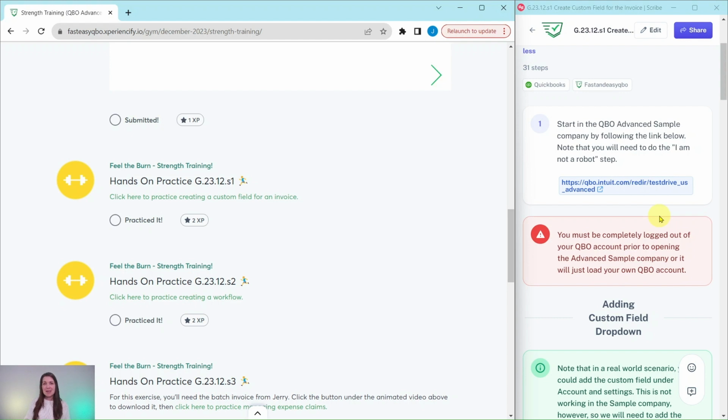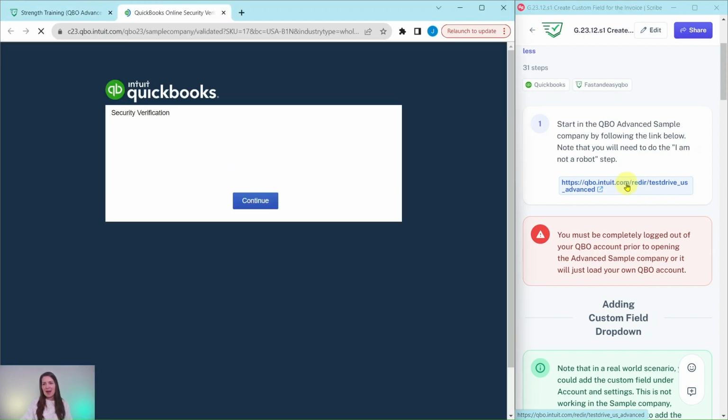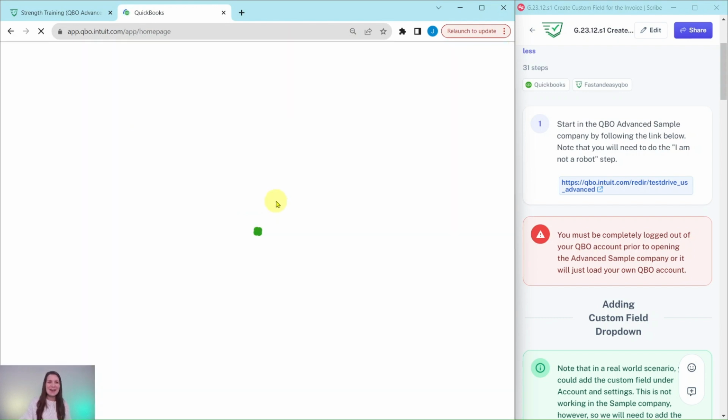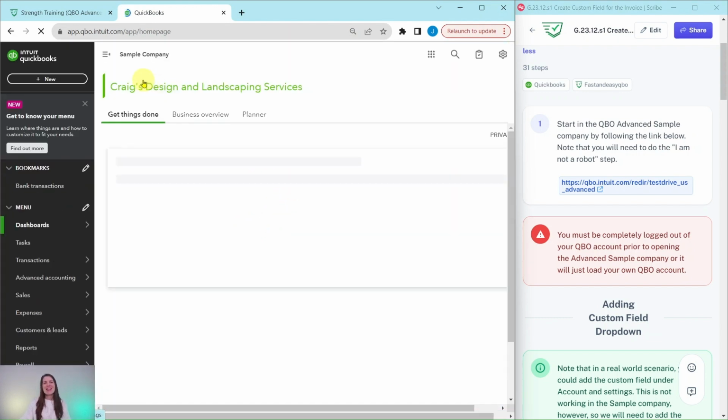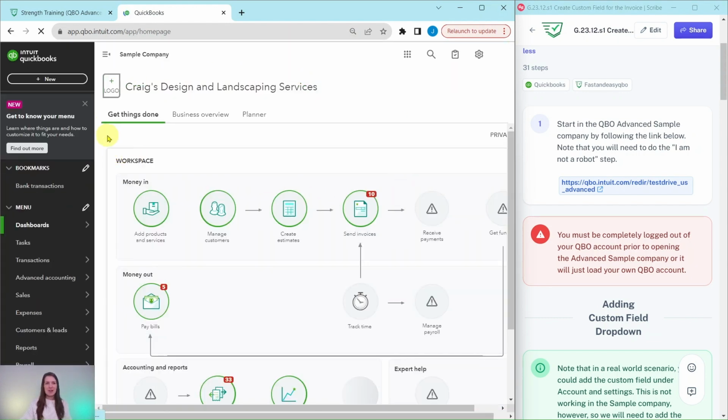For the advanced sample company, we need to use a separate link. So that is this one right here. You can go ahead and click on that one. When you do, you're going to get this little security verification. You want to go ahead and click on the box next to I'm not a robot because you are not a robot. Then click continue. And when you do, you will see the advanced sample company appear for you.